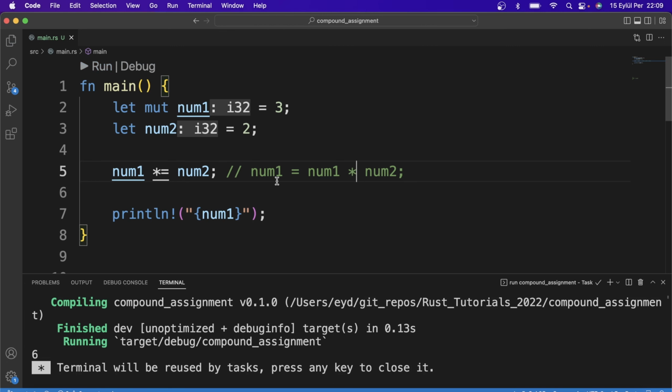You can apply compound assignment expressions to any remaining arithmetic operator, including division, subtraction, and modulation. Apart from that, bitwise operators can be represented as compound assignment expressions. Let's try it right away with the XOR operator.